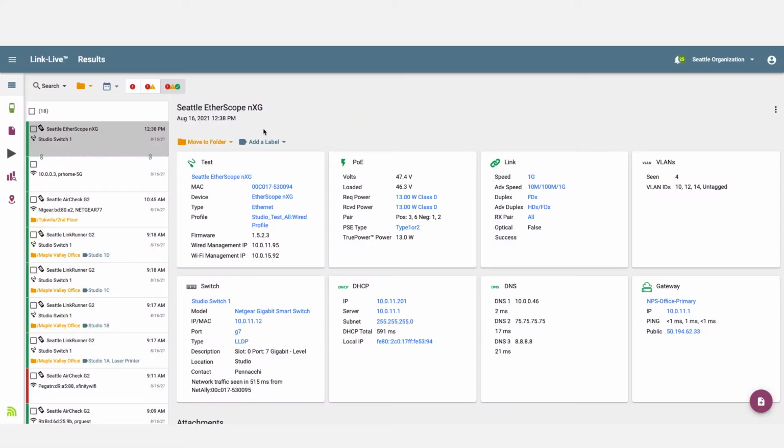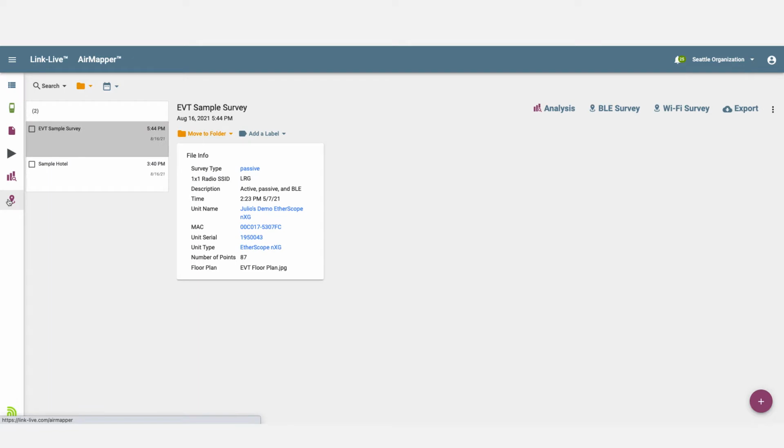In this video, we're going to dig into how to view the results of an AirMapper survey. The first step in viewing a Wi-Fi survey is to click on the AirMapper icon on the left side of the screen. From here, we can see a list of all the surveys that have been uploaded to Link Live. I'll select one of the surveys to use as an example.